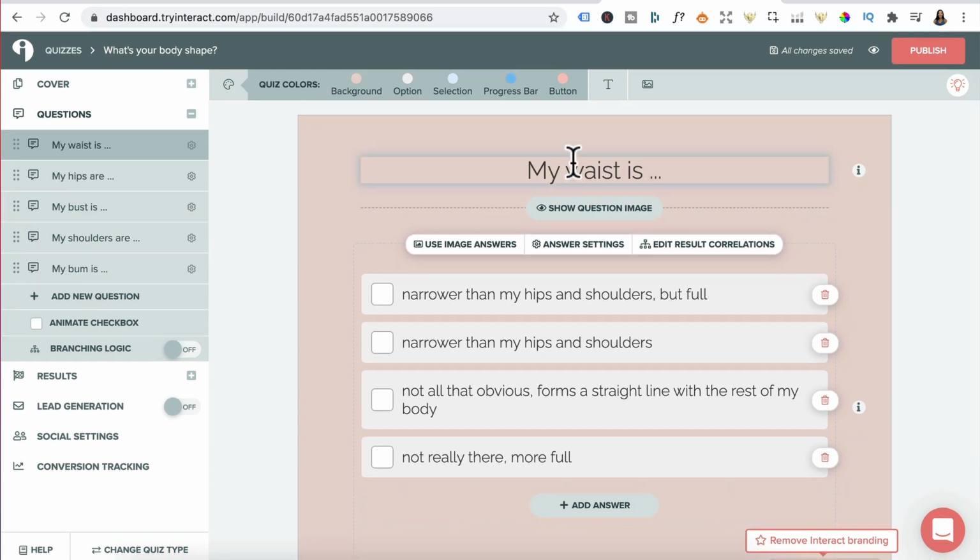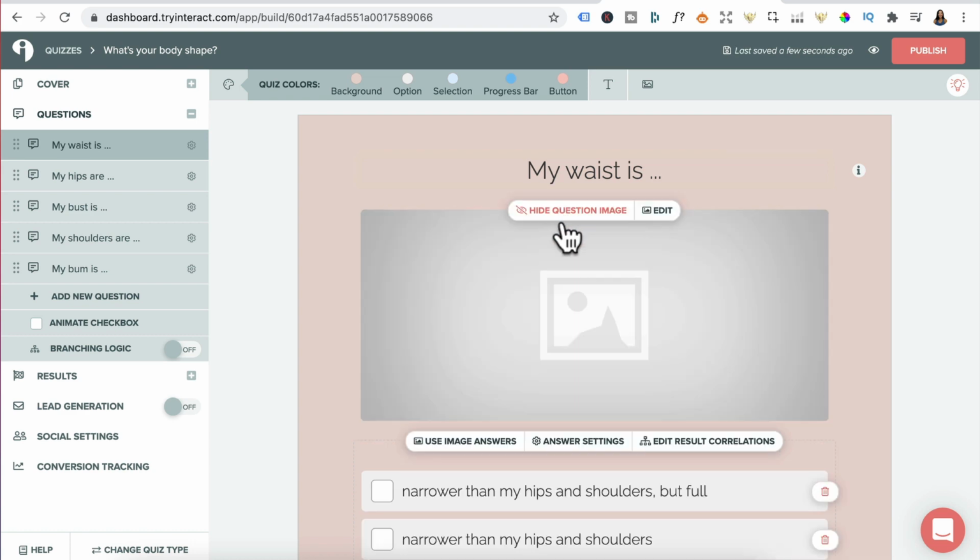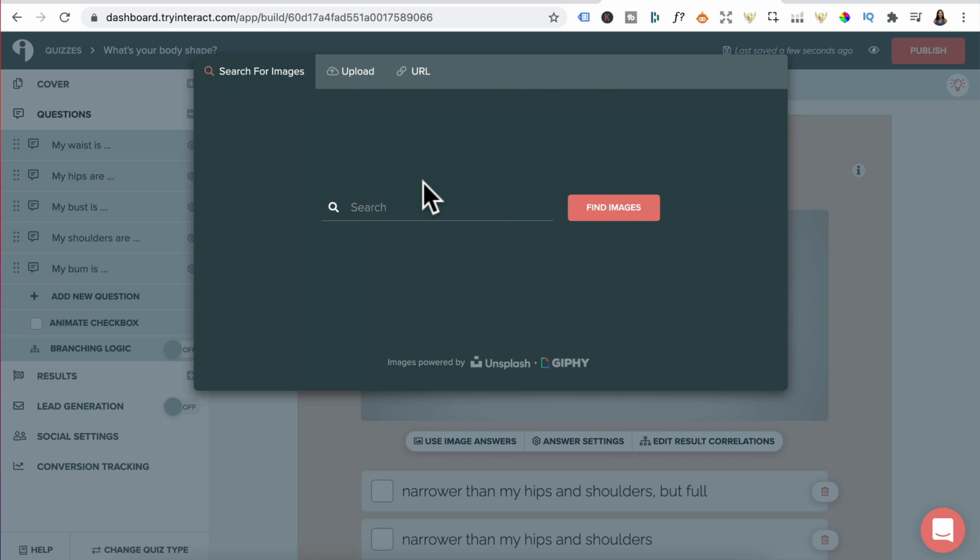And if we look at the first question, there's also an option to show question image. So I can click on that again and just type in waste.